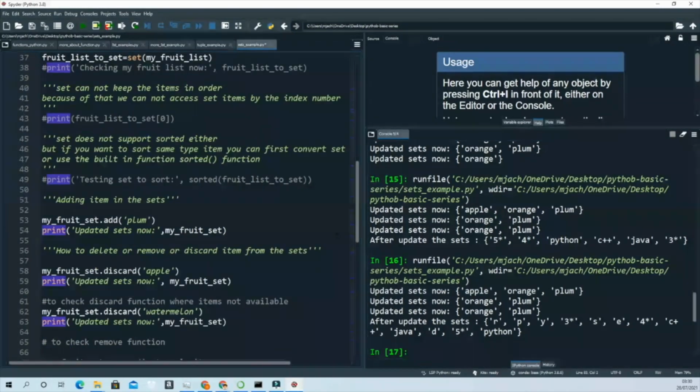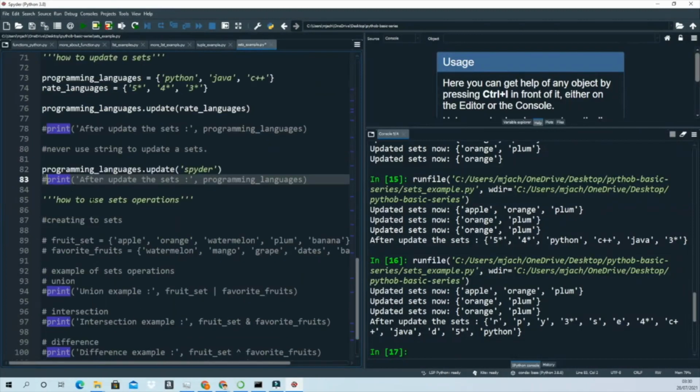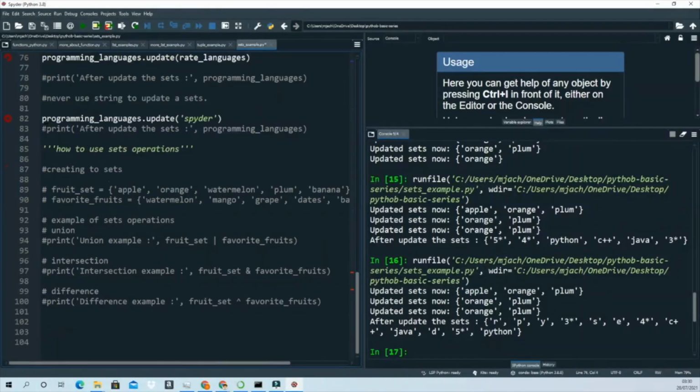This is a very important part, the set operations. This is very powerful. Now I'm just going to close and uncomment this one.